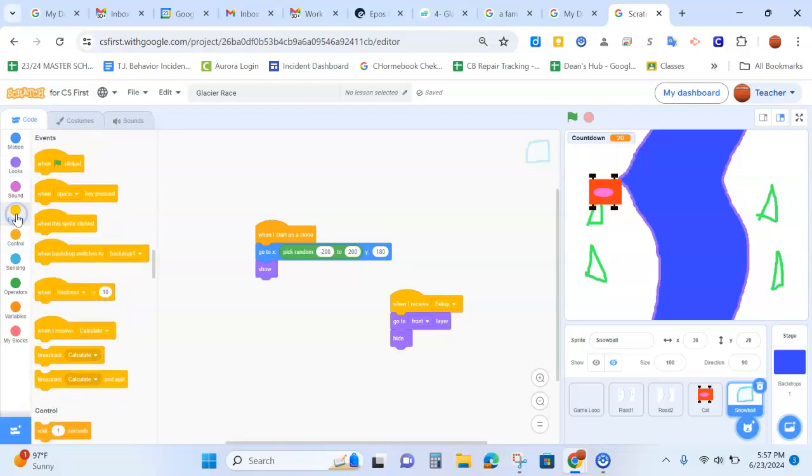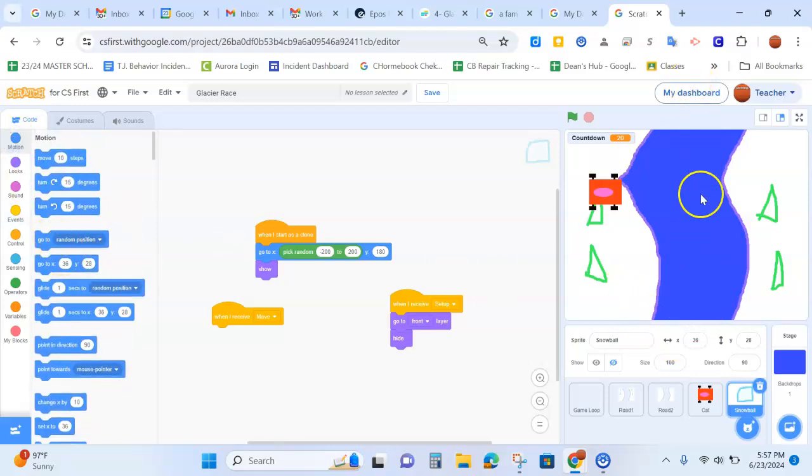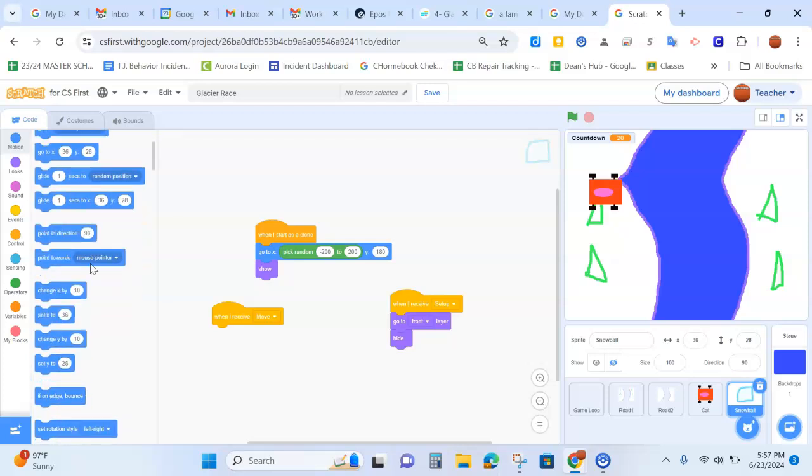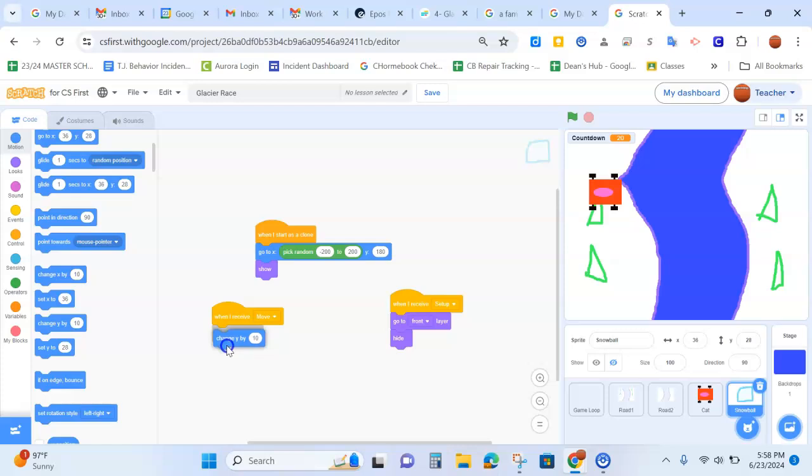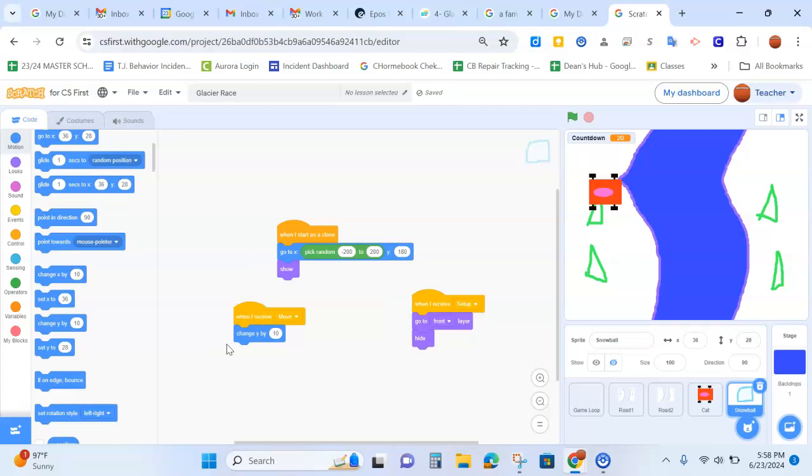Now we need the event for move, because like we said, everything so far needs when I receive setup and I receive move. So what we want to do is change by Y, which is, remember, up and down Y, and that's where you want your snowball to be moving. So we want to change by Y, and we want it changed by the road speed. So the snowball will move down the stage the same speed as the road, making it appear stationary.